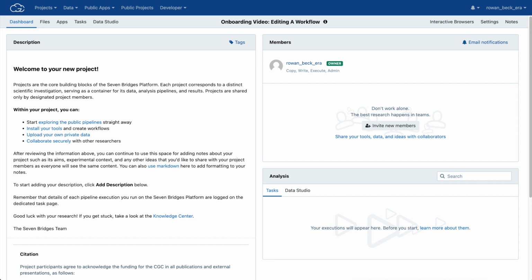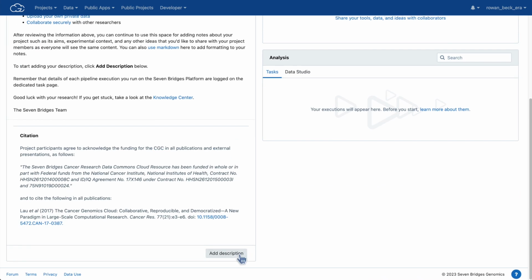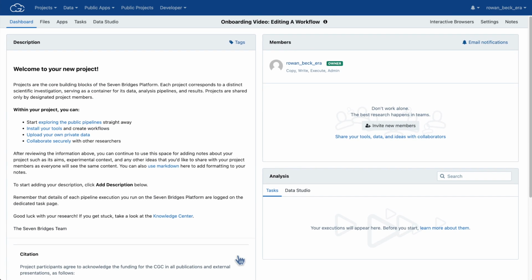In the browser, I have navigated to cgc.sbgenomics.com. From here, I've created a new project space for this demo. Just to get you reacquainted, on the left you'll see a description space. We can modify this by clicking Add Description. On the right-hand side, you'll see a list of the members in my project. Currently, it's just me. And then any analysis that we run, you'll see on the bottom right-hand side.